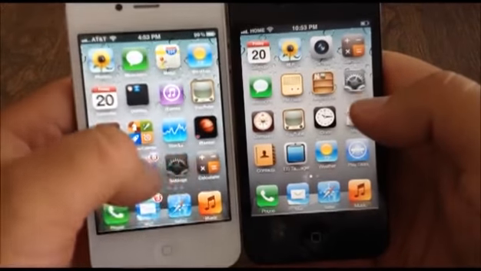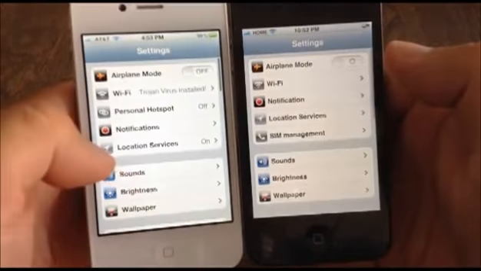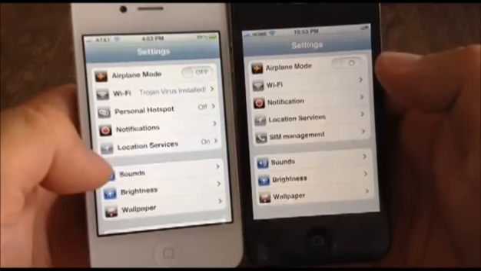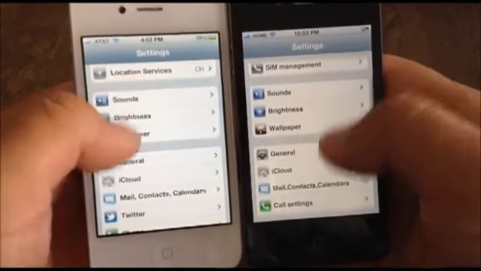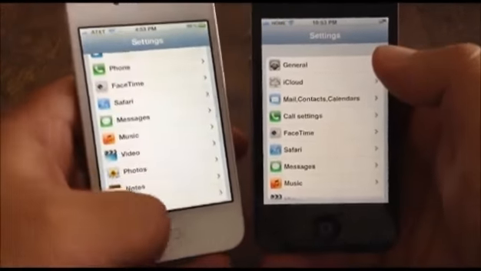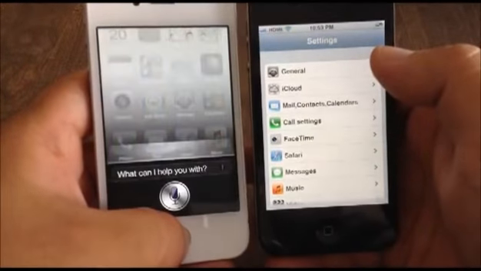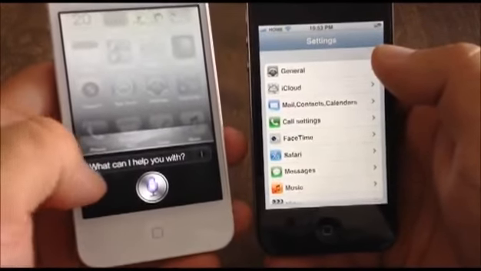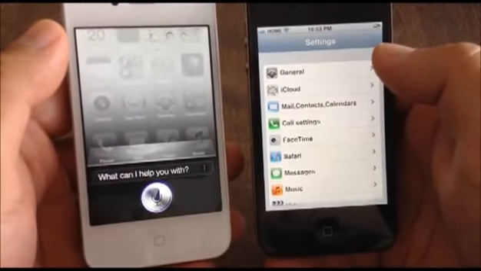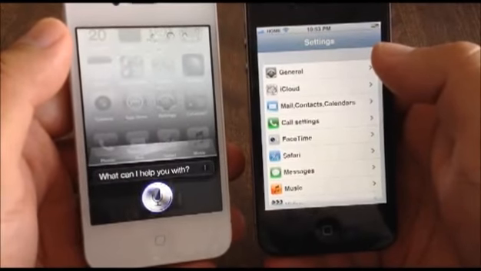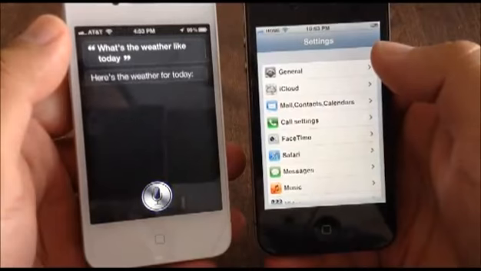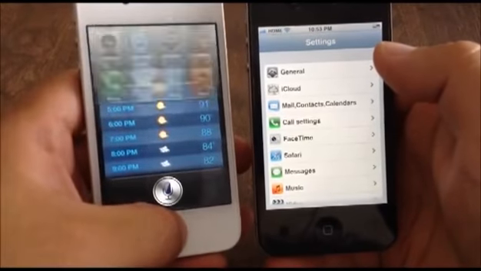Let's see, we have the settings application. They are almost identical, as you can see here. You scroll down just to show you that this is the original iPhone 4S. I'm just gonna turn on Siri. What's the weather like today? Here's the weather for today. There you see it.